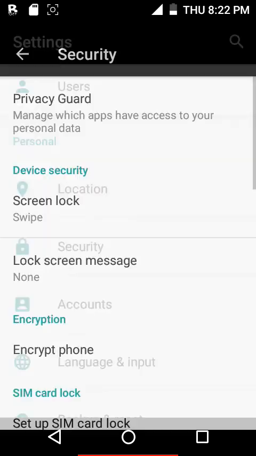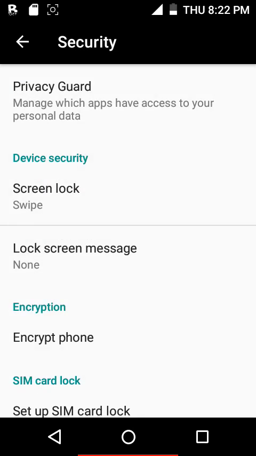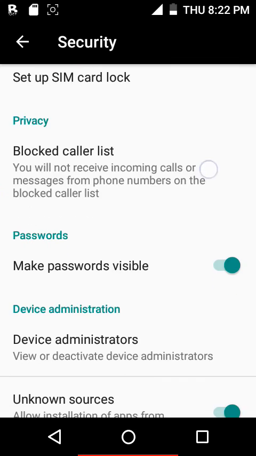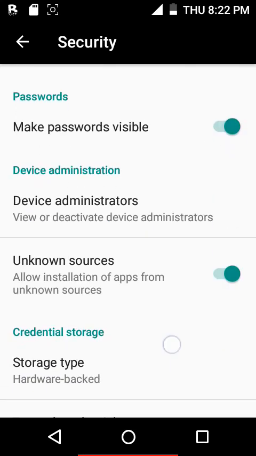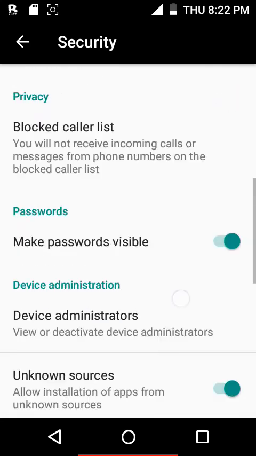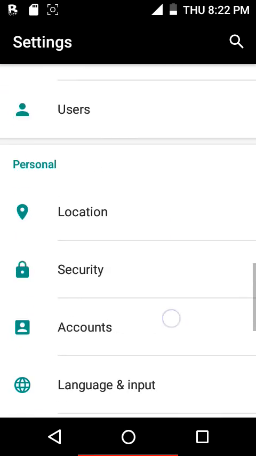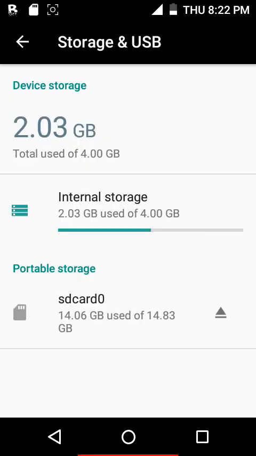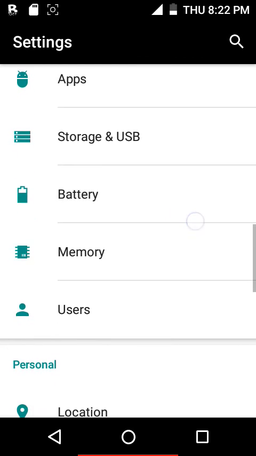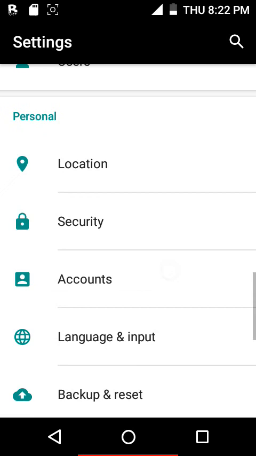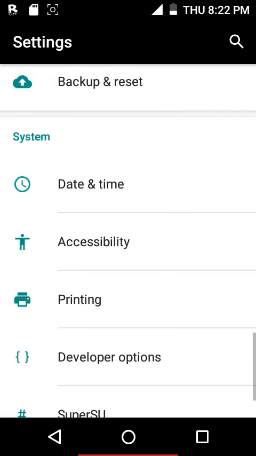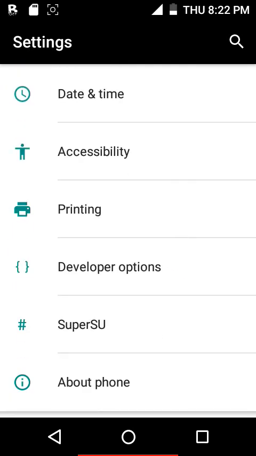Then security settings. So you can adjust the lock screen type, lock screen message, blocked caller list is in there too, and unknown sources is checked by default. And then those of you who wanted to see how much storage we have, we have about 1.97 GB of free storage, but I have currently installed only one app, which is the Screen Recorder Pro app. So it just might be consuming some part of the storage.